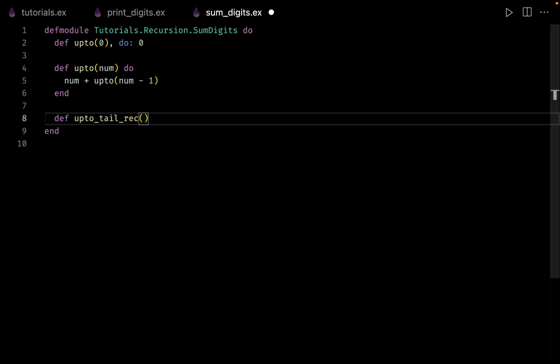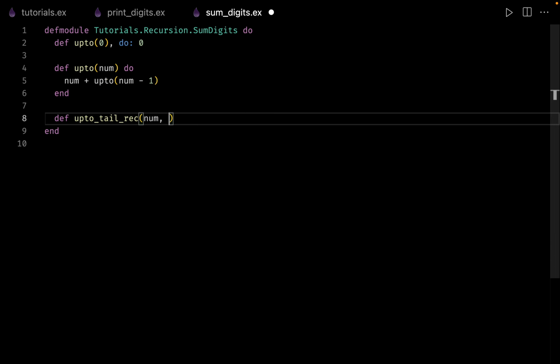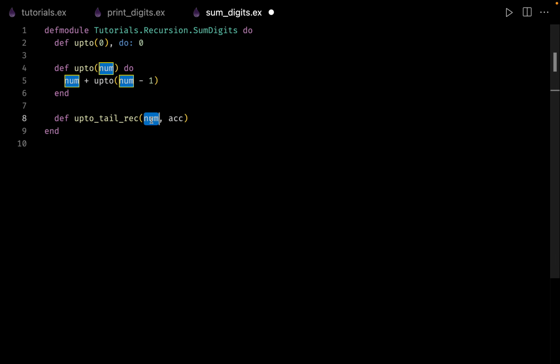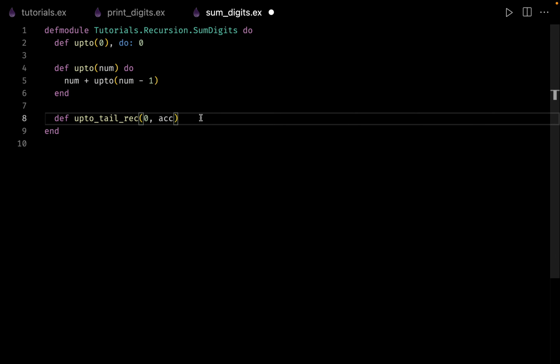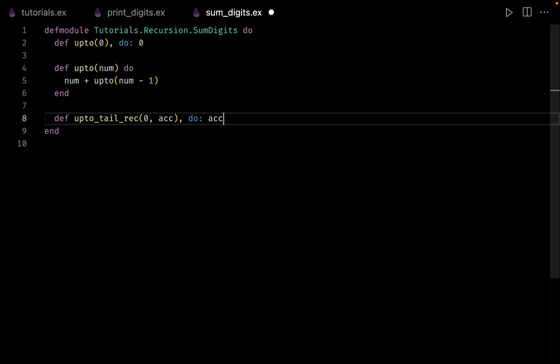Now first let me write the function definition, and then I will explain what's happening. So this function is going to accept two different parameters. The first parameter is the number as it is, and I also want to accept one more parameter which I am going to call accumulator, ACC for short. Next, let us think of our base condition. As we just saw over here, we have a base condition where the number is 0. So let's try and replicate that same logic right over here. In case my number itself is 0, then I simply want to return back my accumulator. So I can say ACC. So this is our base condition.